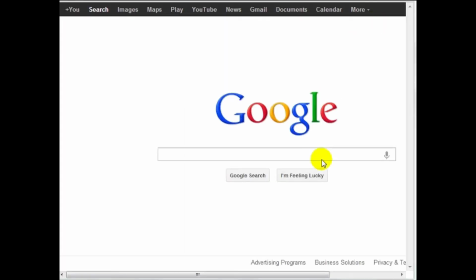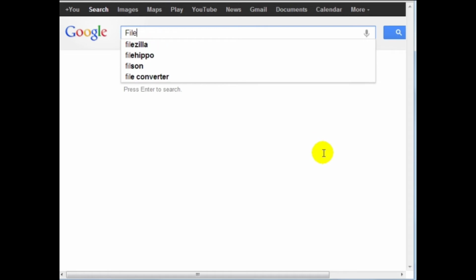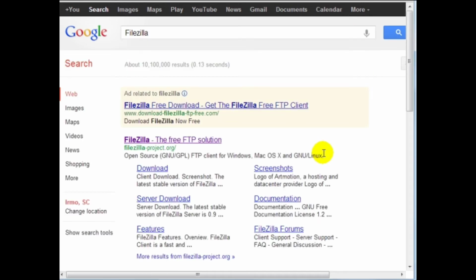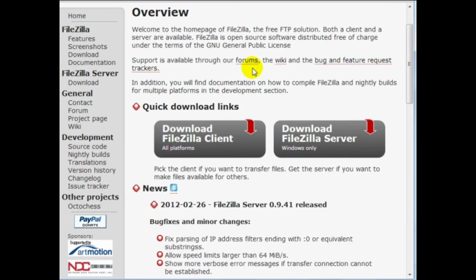So in order to upload your files through FTP to your website, you're going to need to have a program called a file transfer program. And there's a free program called FileZilla. And simply go here and click download FileZilla client.